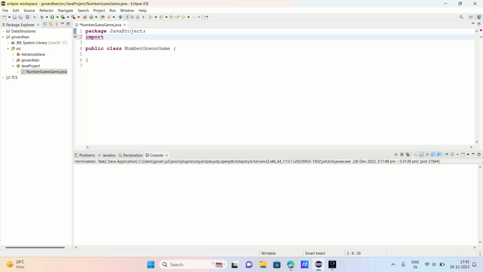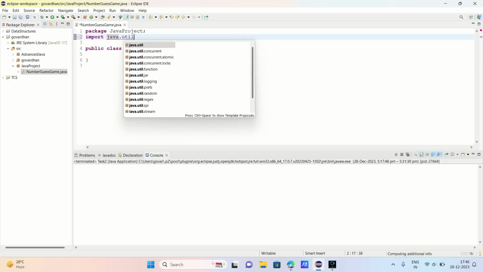Random. See guys, for the system to randomly generate a number, we need a random package. For that, first we need to import. So let me import it. We have to use the command import java.util.Random.